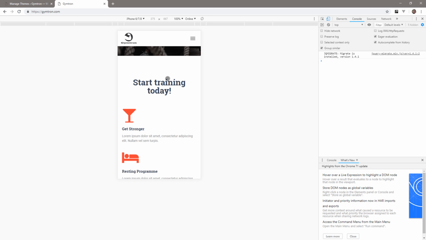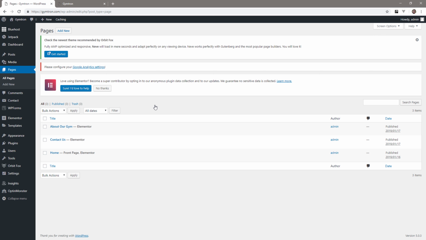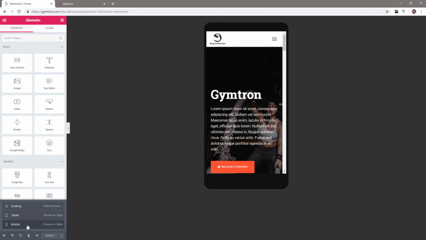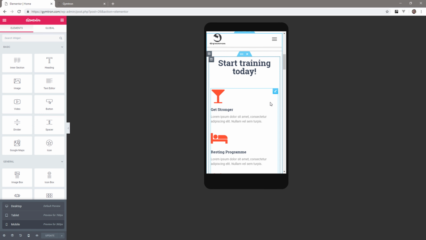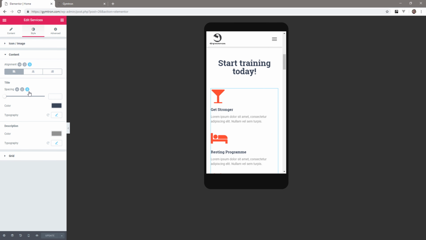Navigate back to the backend and then go to Pages. From there, go to Home page and this time click Edit with Elementor. Now Elementor has settings for different screen sizes. In our case, let's now switch to the mobile view. And let's find the element that has a problem. So wherever you see these three icons next to a setting, it means that this setting is different for each screen size. In our case, let's change the services alignment to center for the phone.